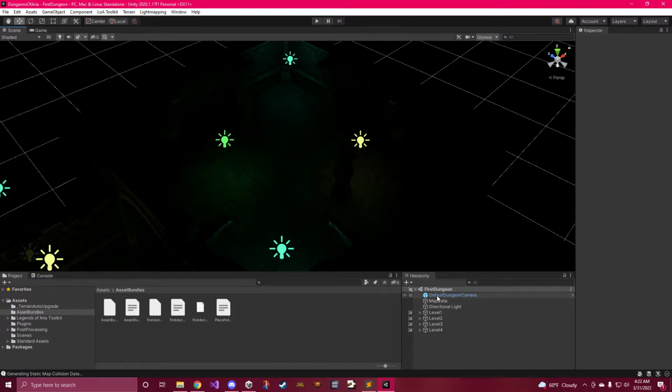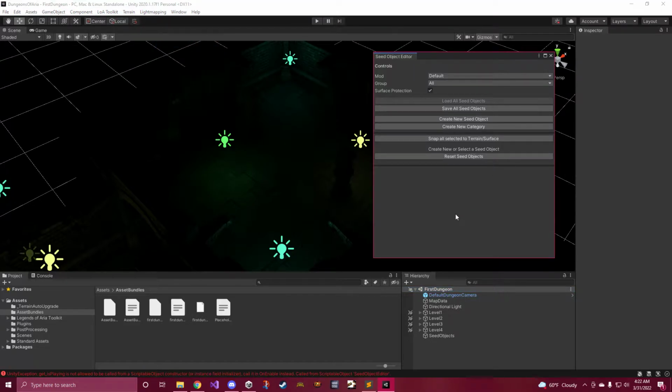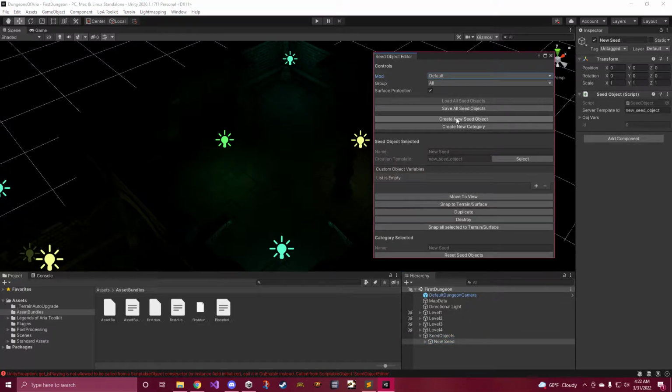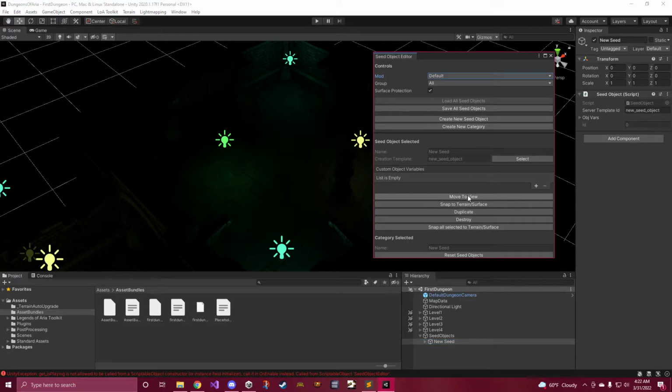Alright, so with the first dungeon selected here, we're going to go up to LOE Toolkit, and then go up to Dynamic Editors and Seed Object Editor. When we click this, it's going to pop up right here. And down here in the hierarchy, you will see Seed Objects. Then what we want to do is create a new seed object.